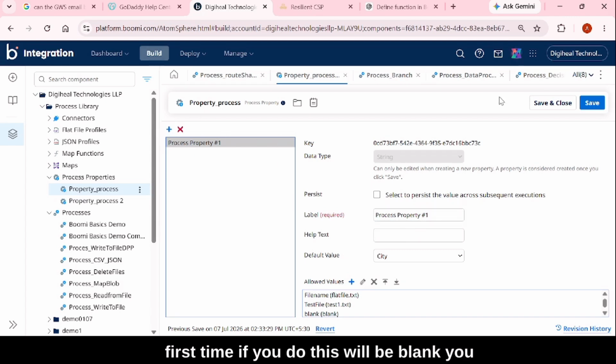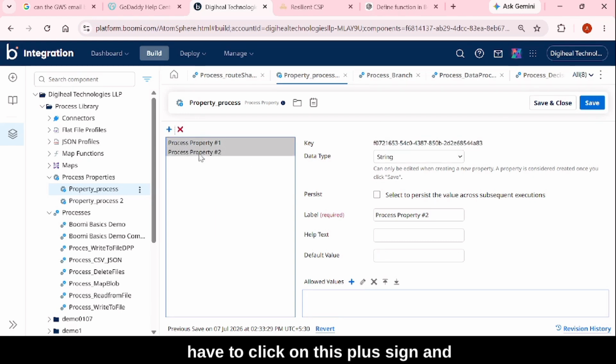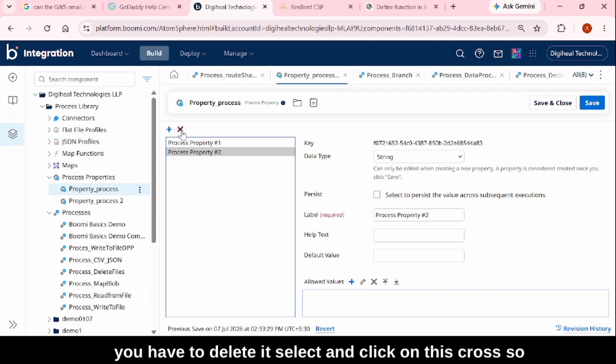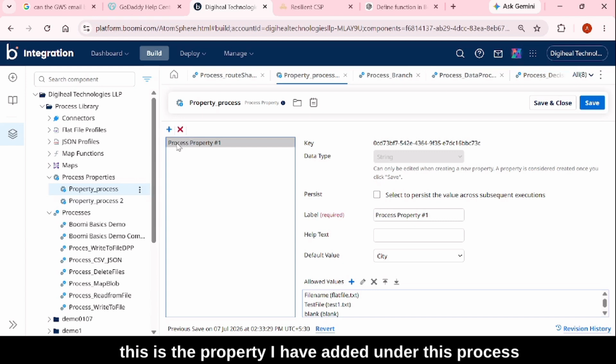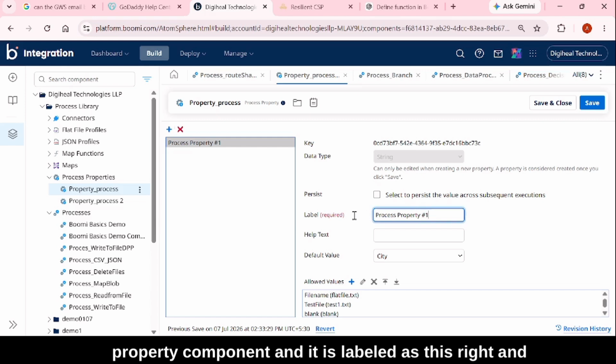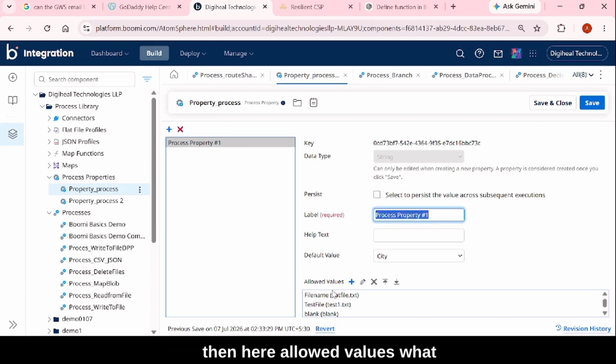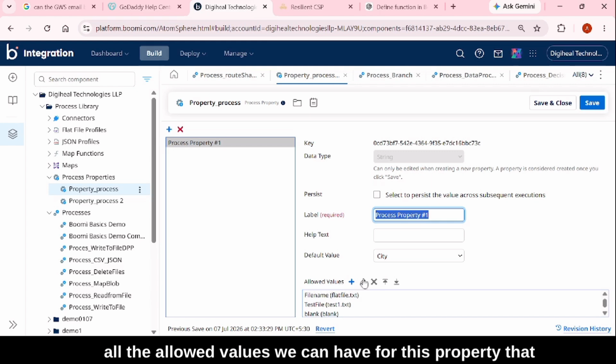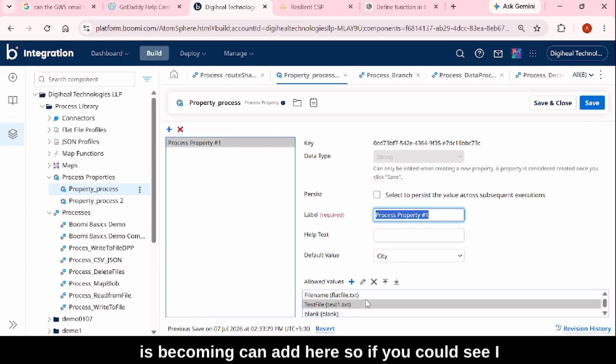So the very first time, if you do this, it will be blank. You have to click on this plus sign and you can add a new property. If you have to delete it, select and click on this cross. So this is the property I have added under this process property component, and it is labeled as this, right? And then here, allowed values. What all the allowed values we can have for this property, you can add here.